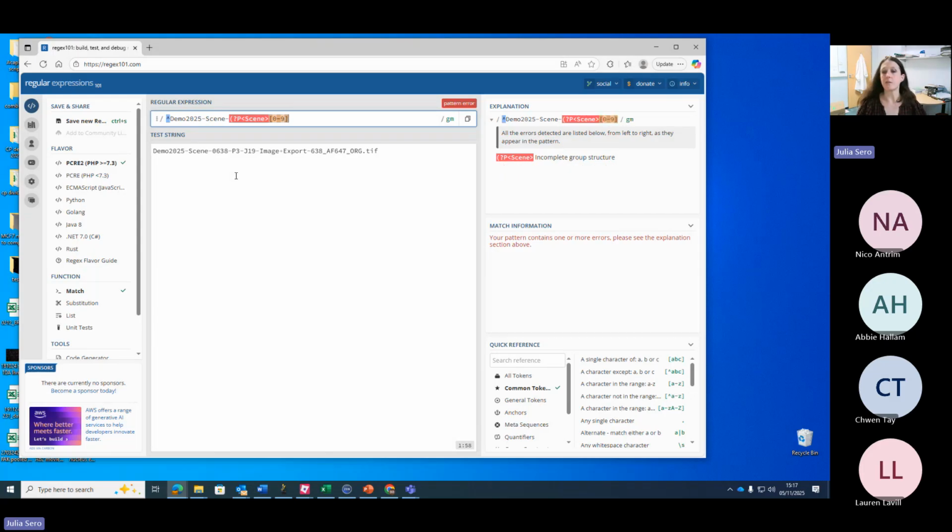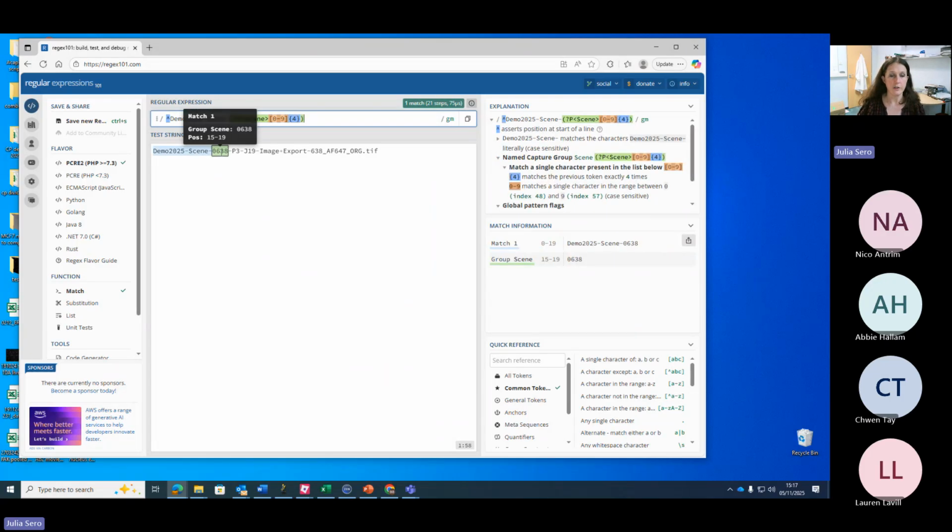And then the final piece of information we need to give it is how many numerals or how many characters are we looking for. And here we are looking for 4 characters, and we're going to put that in curly brackets. And now when I finish the brackets, we should have a new capture group. Yes, we do, and it's called scene, and the value is 0638.